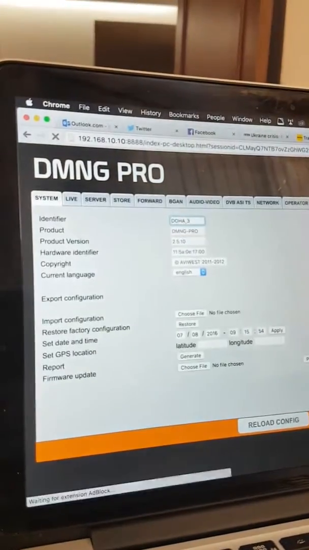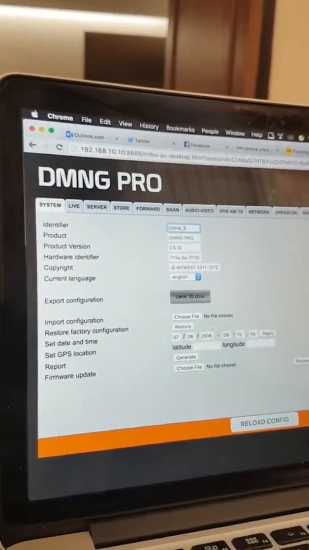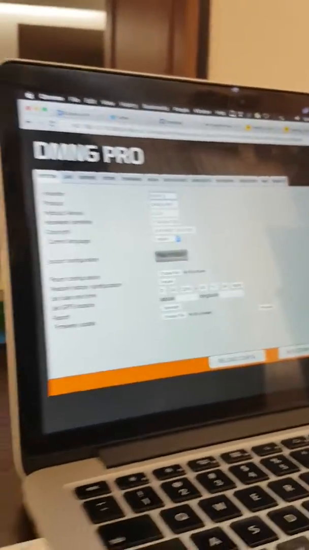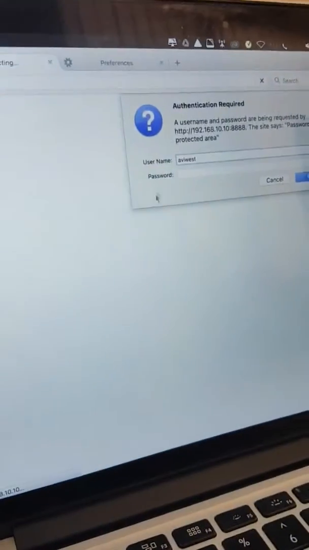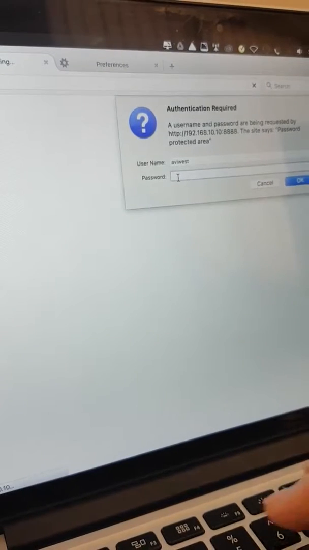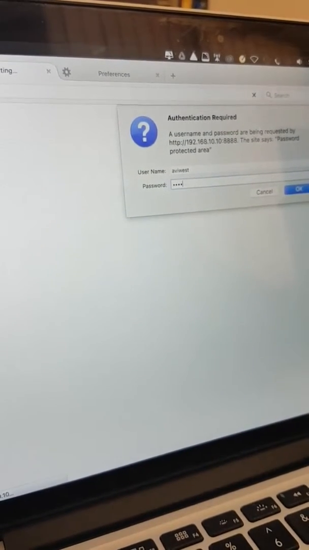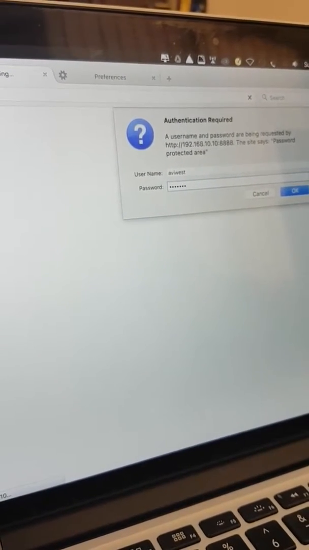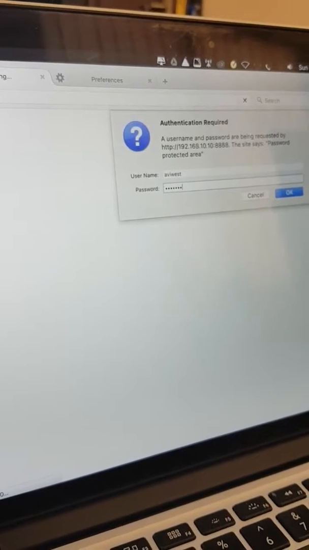Okay, now we get to the... Right, but first normally there is a... So let me just do it on Firefox to start with. I'll do it because I haven't saved any passwords on Firefox. There's the username. Okay, AVIWEST is username. And the password is DMNG Pro. DMNG Pro. Okay.